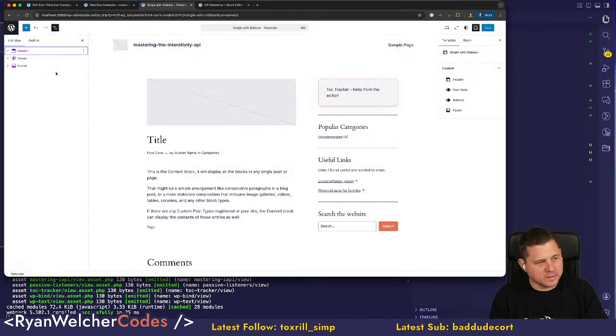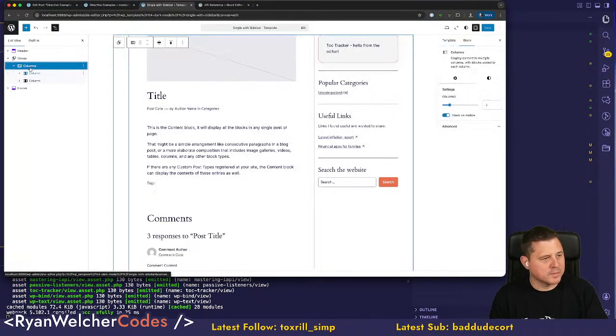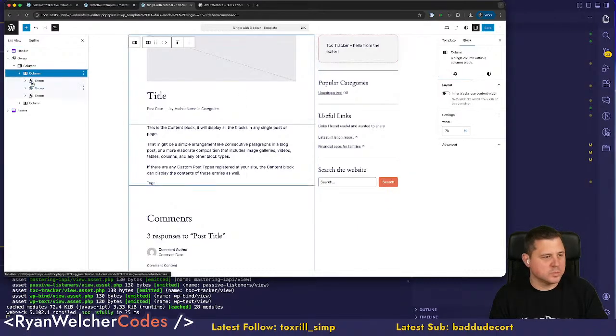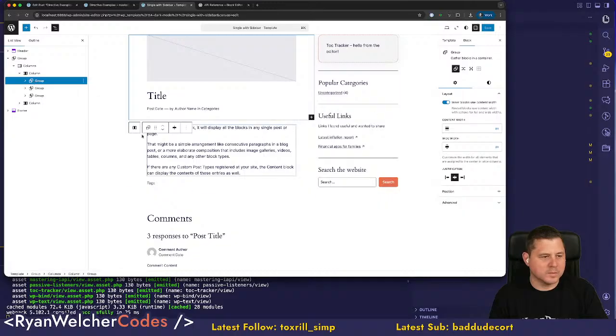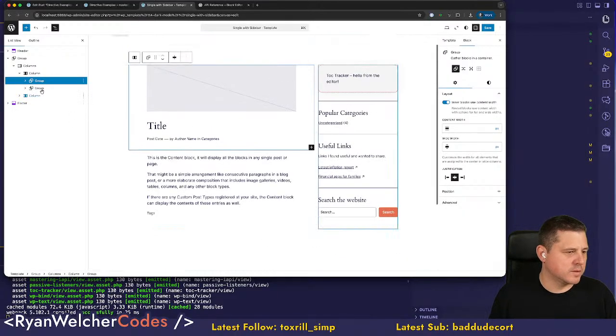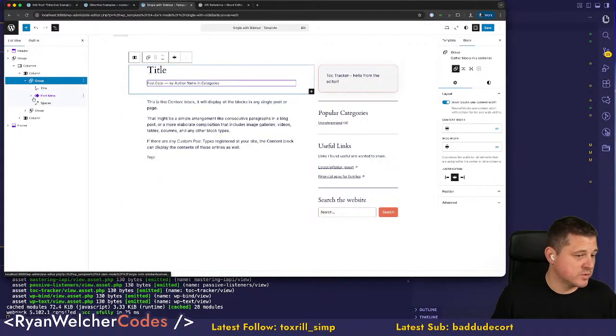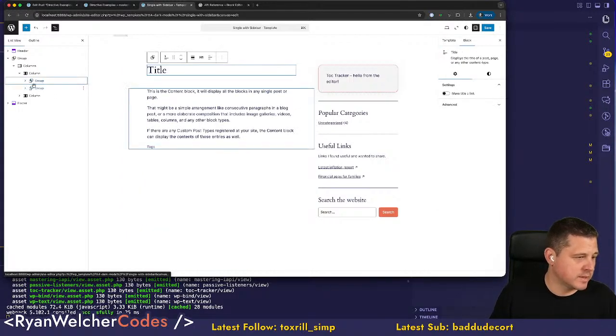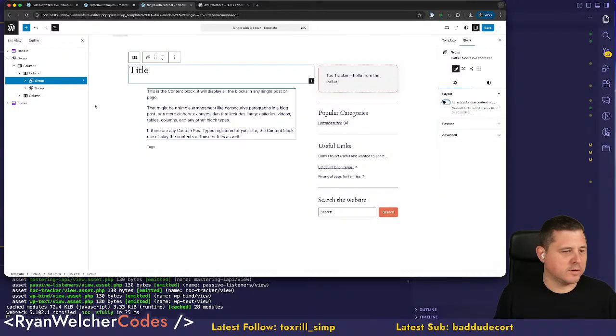So I'm going to go back into here. I'm going to go into group, I'm going to go into columns. I'm going to take this column and I'm going to group. First things first, I don't want the comments. I don't need the comments. I also don't want the featured image because there won't be a featured image or the post meta. I just want that. I want this. I'm going to take that off.